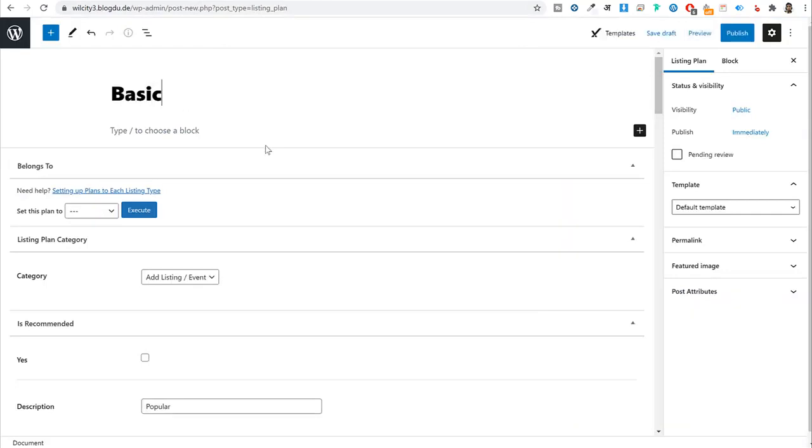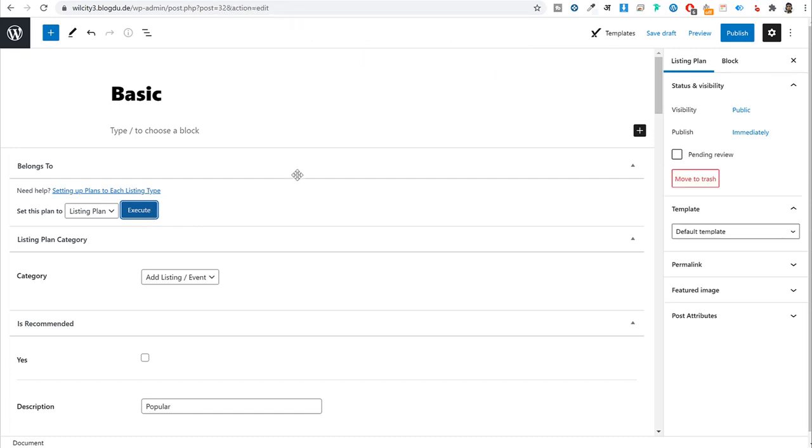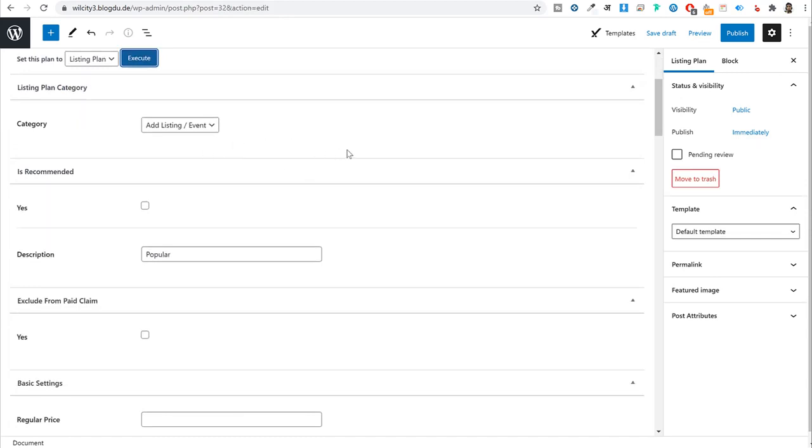So suppose if I create a basic plan, I can type in basic. Now set this plan to, under this thing, you have to select listing plan and click on execute. Now it will say congratulations, this plan has been added to listing. Now click on add. Now you need to set all these things that you want to enable or disable.